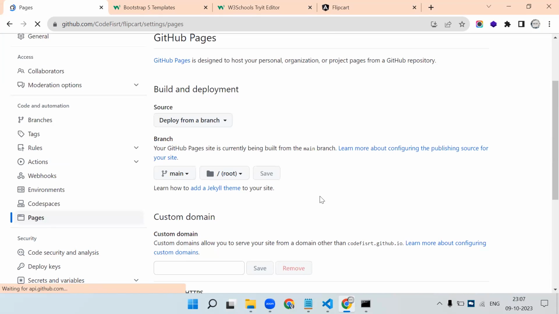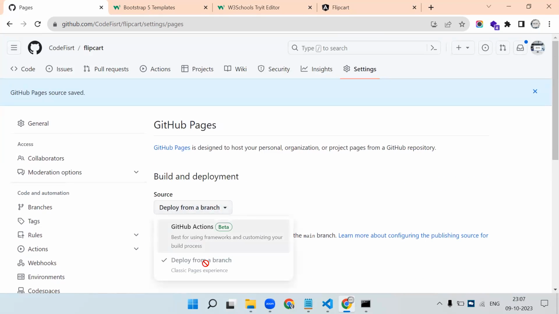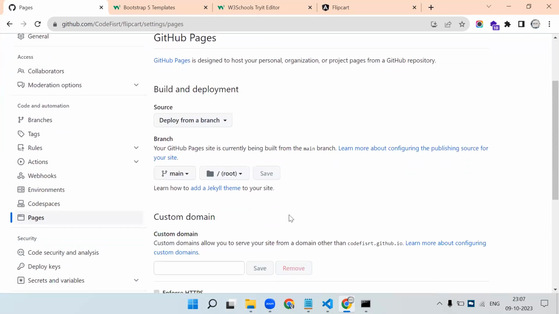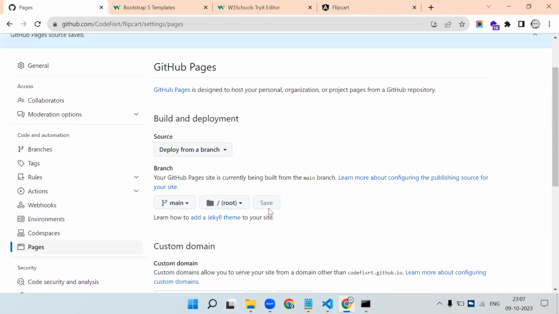Okay. So once you save it, deploy from branch, it is already there. So this is the thing. You just have to select the main branch and save, right? So by this, we are allowing GitHub to select the particular branch which we are going to deploy, right?